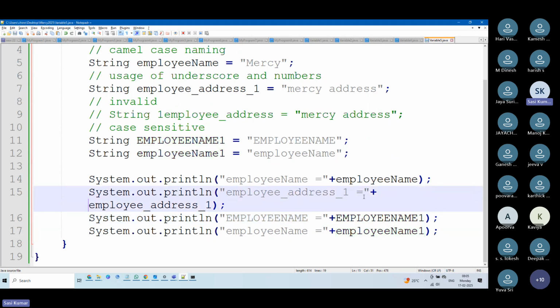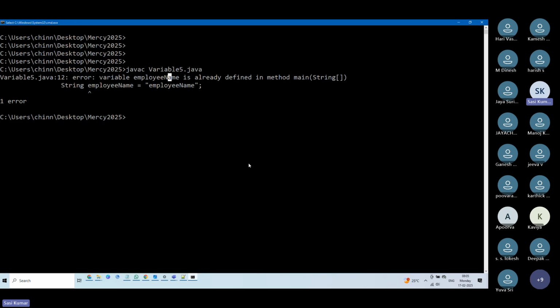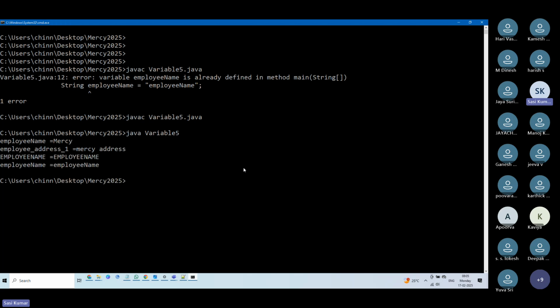I'd like to see if the compiler thinks that both the variables are the same or not. Javac variable 5 dot java. When I do this, now you can see it is treating the capital letters as capital letters and small letters as small letters.